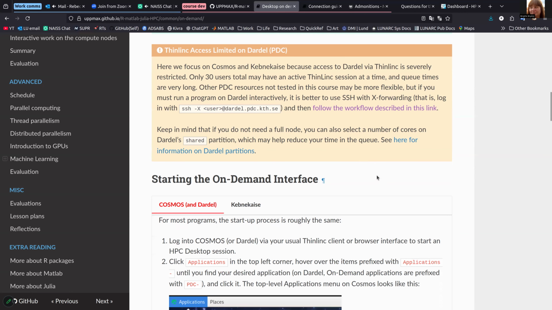We're focusing for desktop on demand on Cosmos at the expense of Dardel, because reaching Dardel via ThinLink is very difficult. There's only 30 licenses to go around for all users. So the odds that you'll actually be allowed to open one are quite low. And even if you do get on, the queue times can get very long. It's recommended that you instead use Dardel via SSH with X forwarding, and then follow the workflow that is detailed in the link that you can go to by clicking here.